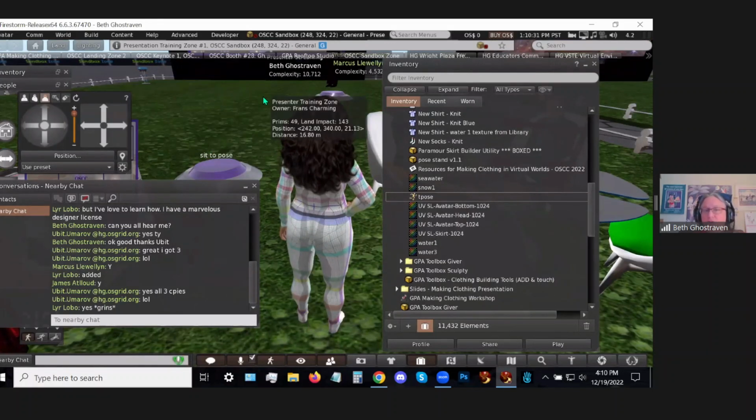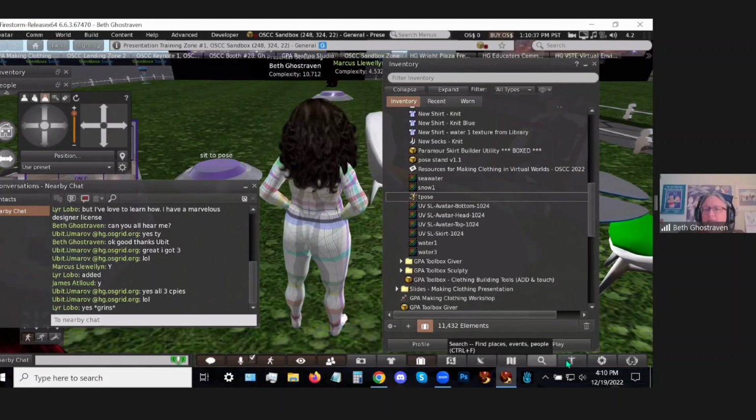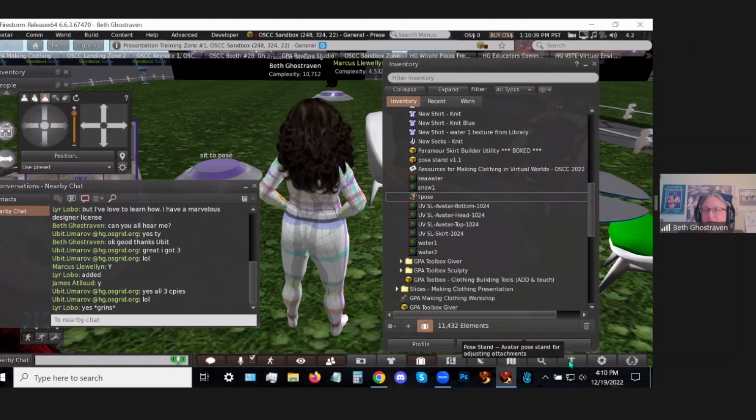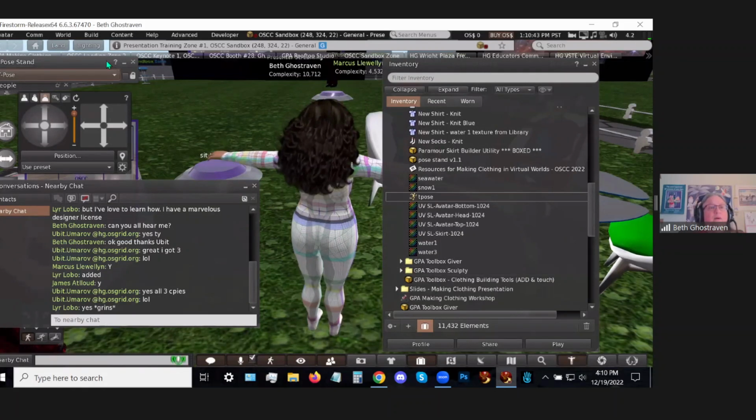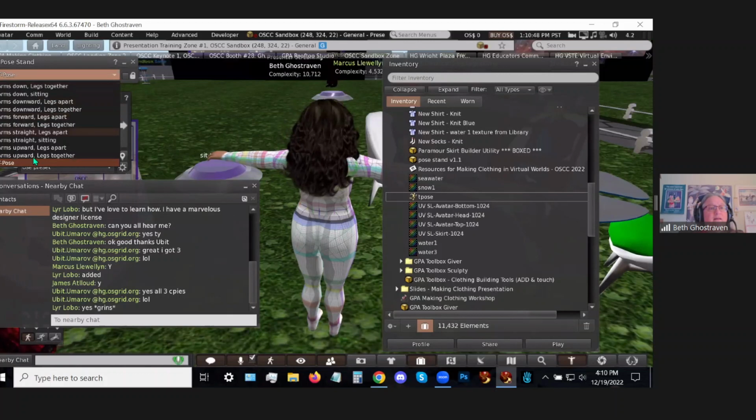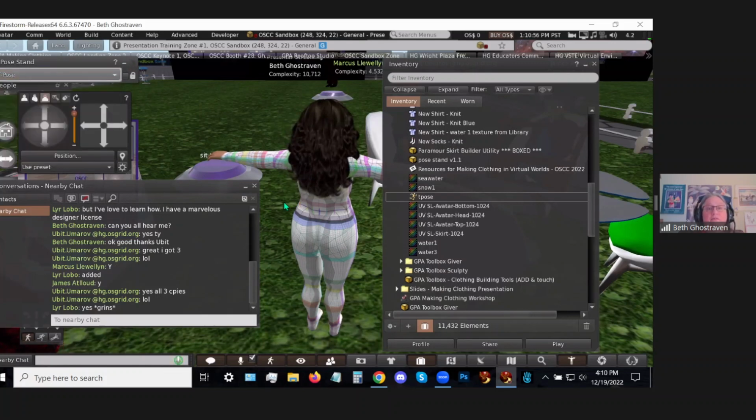And you also, can you see my Firestorm controls at the bottom? Yes, I can see them. Okay. Right here, there is another pose stand. And you can click that and it will do either the T pose, or you can pose your avatar in various ways and it will hold you still, as opposed to an animation, which may or may not hold you still.